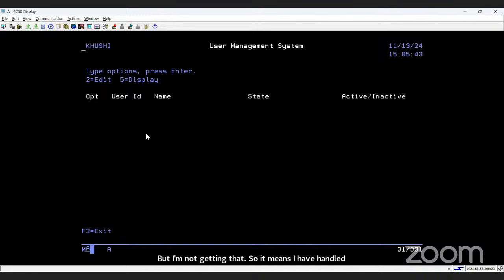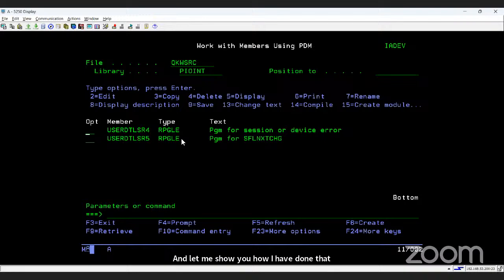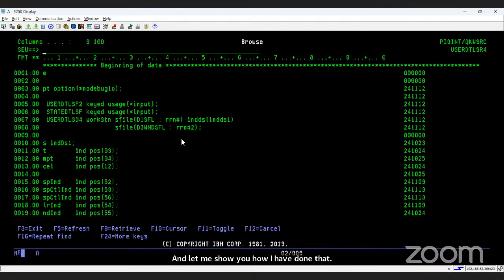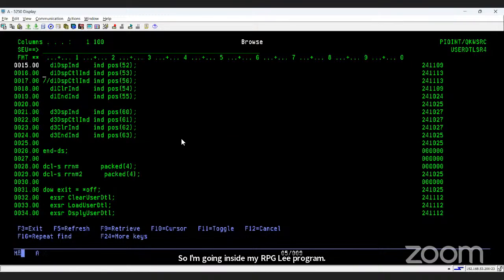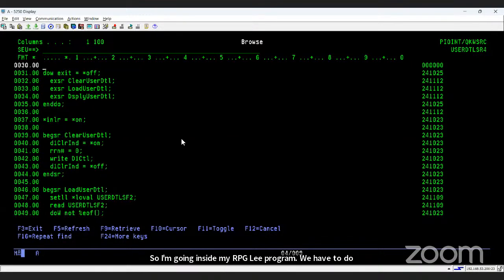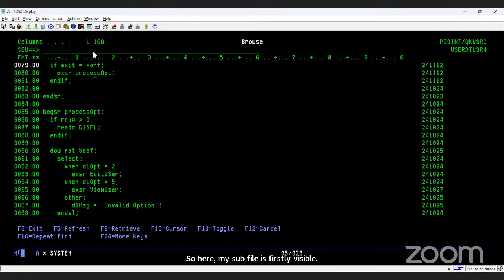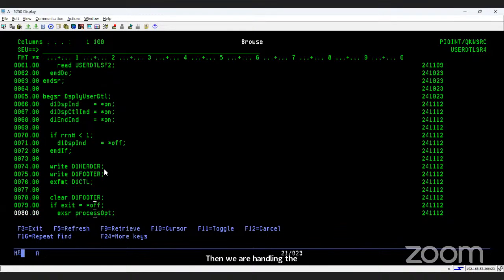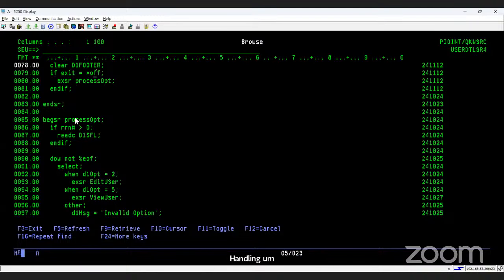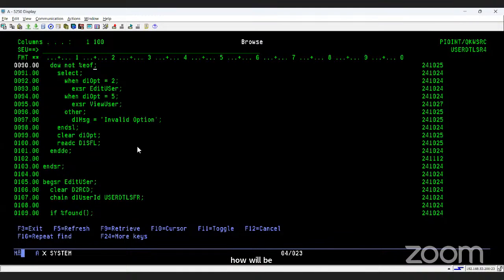Let me show you how I have done that. I'm going inside my RPGLE program. We have to do the handling in the program only to handle this error. So first we are clearing, loading and displaying my subfile. I'll go to this display user detail subroutine first. Here my subfile is first displayed, then we are handling how we will be processing our option fields. So this is basically the entire process of the program.